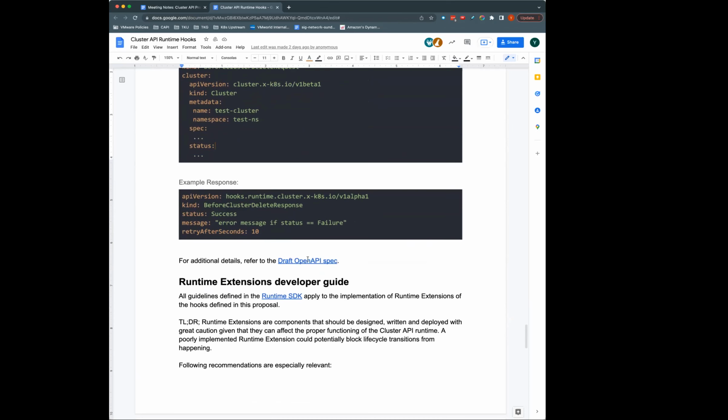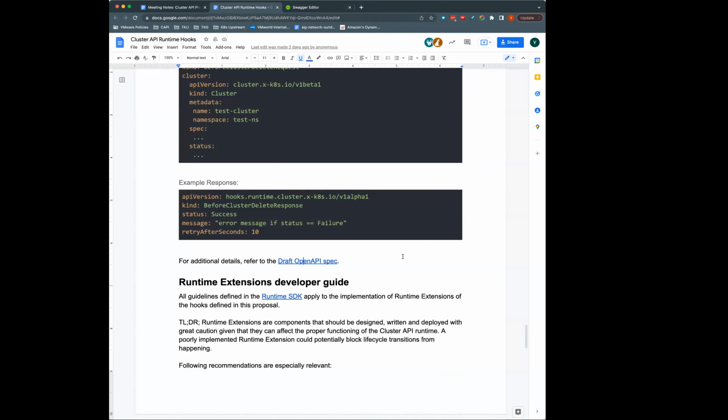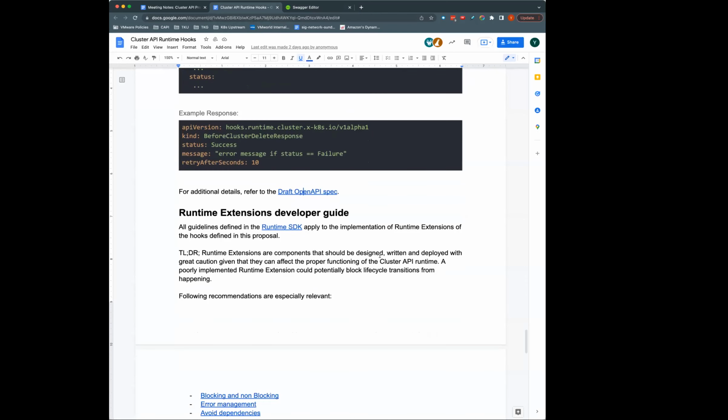There is a draft OpenAPI spec linked in the doc that you can take a look at. It talks about all the 6 hooks that we described in the proposal, and also gives you the schemas associated with the request and response objects. So please do take a look at the draft OpenAPI spec as well.